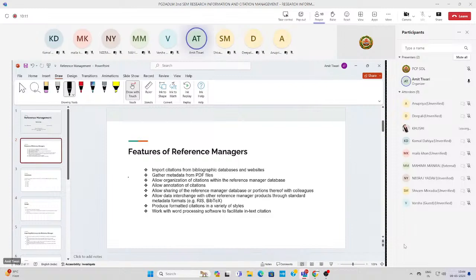Starting with the features, almost all reference manager software allow importing citations from bibliographic databases and different websites through connectors. I will show you when I discuss Mendeley. Then it allows you to gather metadata from PDF files. This also I am going to discuss, with a real world example of Mendeley. We have already discussed these things with Zotero though.